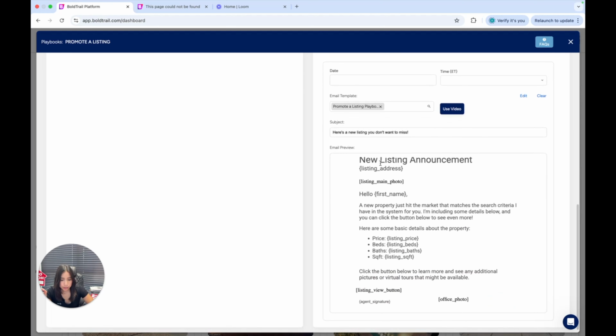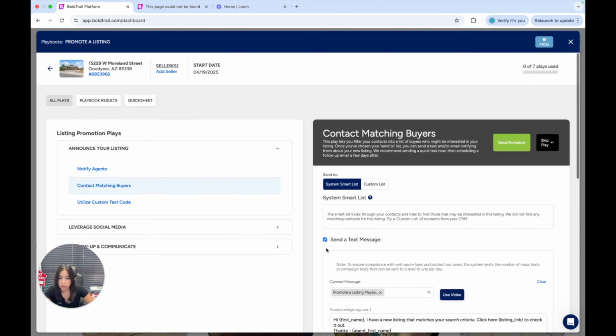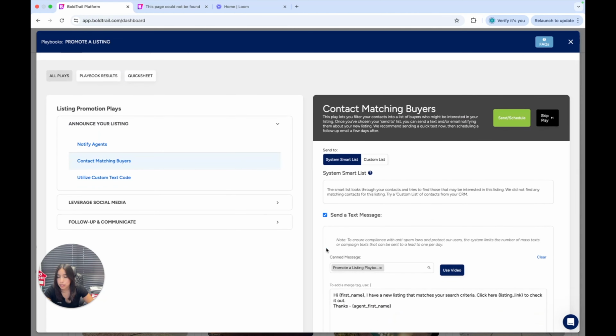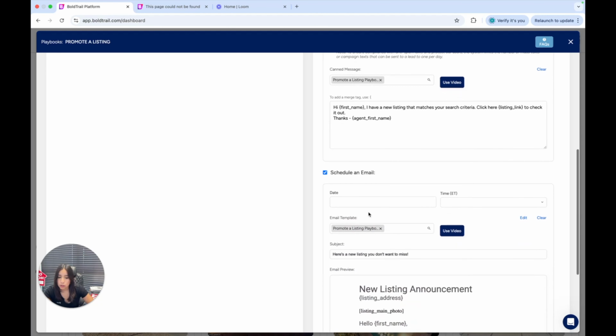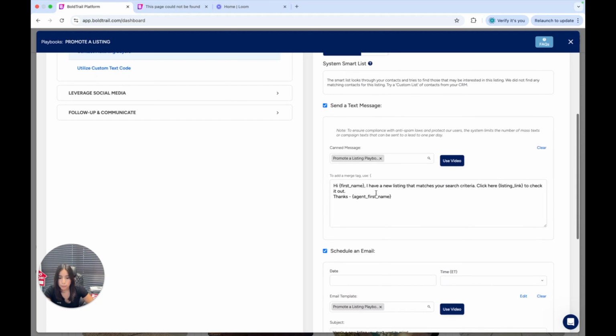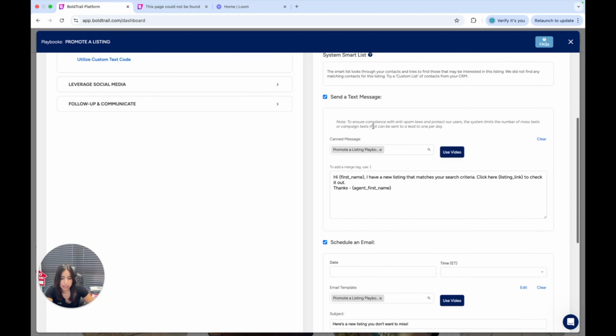So, hello, first name, a new property just hit the market that matches your search criteria I have in the system for you. I'm including some details, and you can click below. So this one's really great. For example, if this isn't your own listing, but you want to see if there's any potential buyers within your CRM, this would be a great way to not only promote your friend's listing, but to also see if you can find a buyer for them. It's a win-win. So it sends a text.